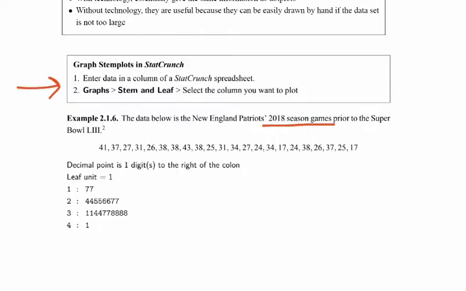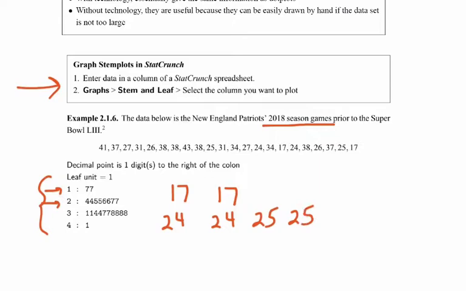It tells you that the decimal point is 1 digit to the right of the column, and the leaf unit is 1. If we take all of this data, here's our stem and leaf plot. In this first row, we've got 2 games represented. The score for these 2 games would be 1 for the tens column and 7 for the ones column. That means there was a score of 17, and then they had another game where they also scored 17 points. In the next row, they had games that were 24 points, another game that was 24 points, another game that was 25 points, another game that was 25 points, and so forth.